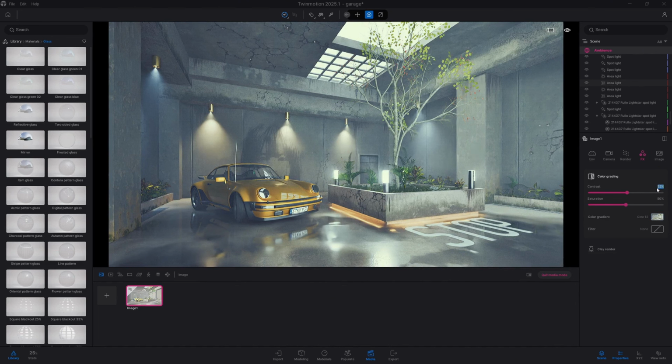Let's set our contrast back to 50%. This kind of effect will look nice, friends.